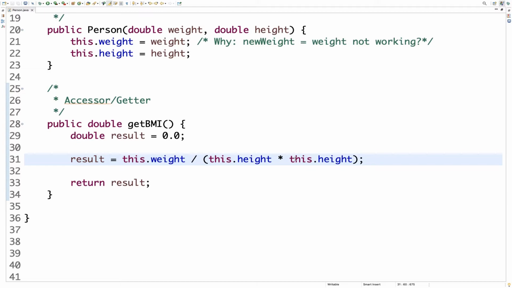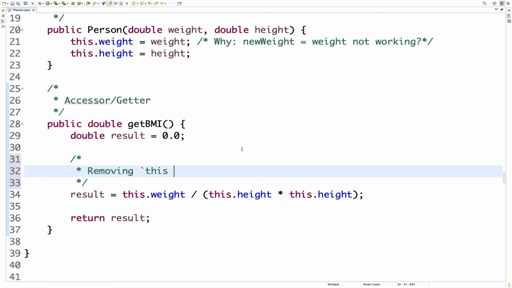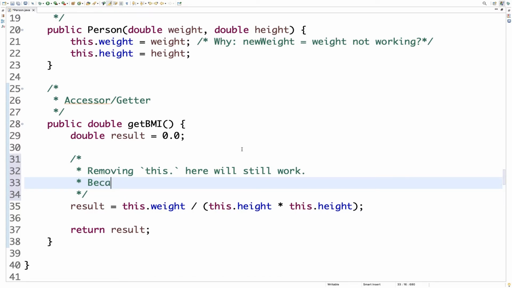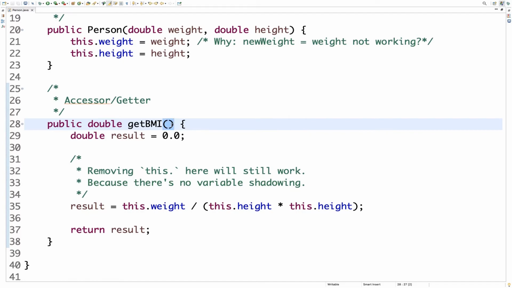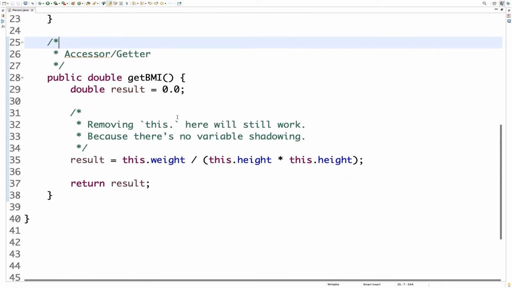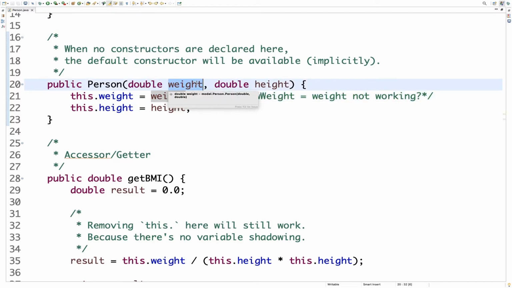It will still work. Let me make a note over here. Removing this dot here will still work because there is no variable shadowing over here. You can see there is no parameter over here that has the same name as the attributes over here. On the other hand, you can see for this one over here, the use of this would be mandatory. Otherwise, you get variable shadowing over here. Actually, that's a very good question. I like that. Yeah, very good.